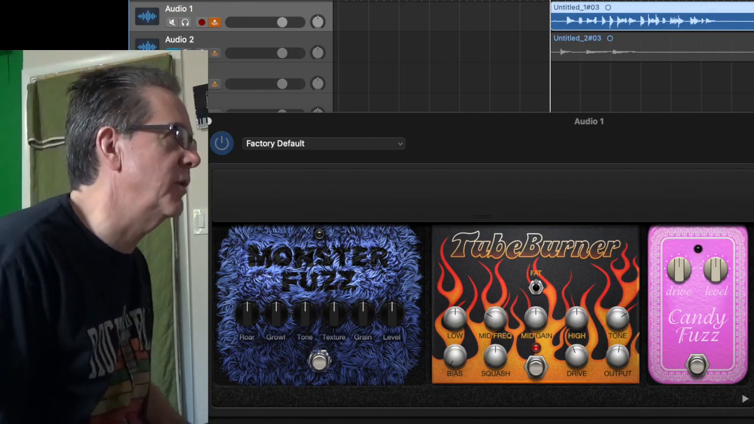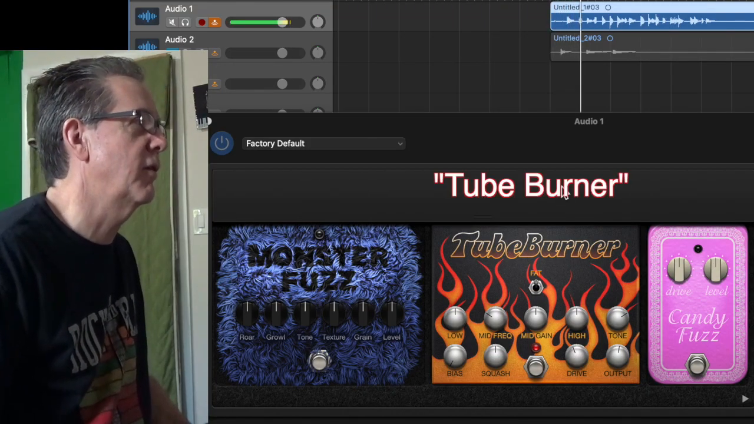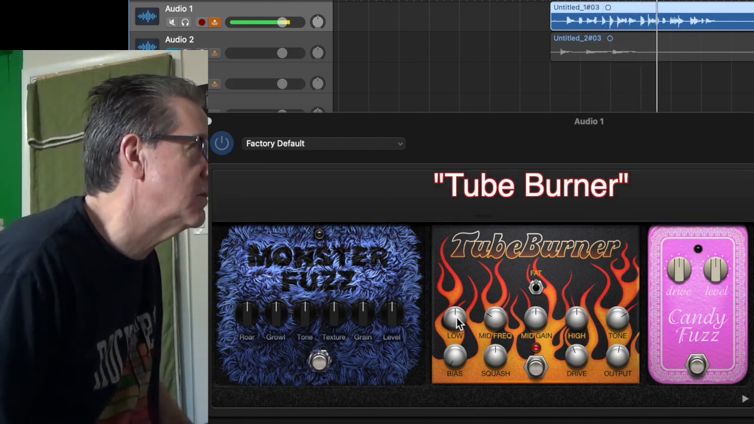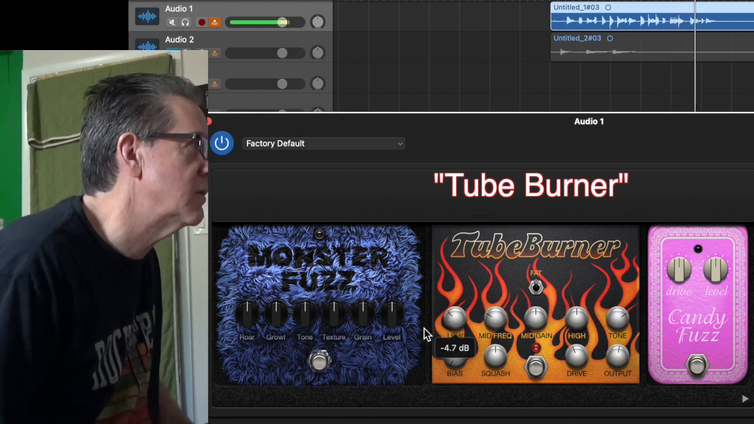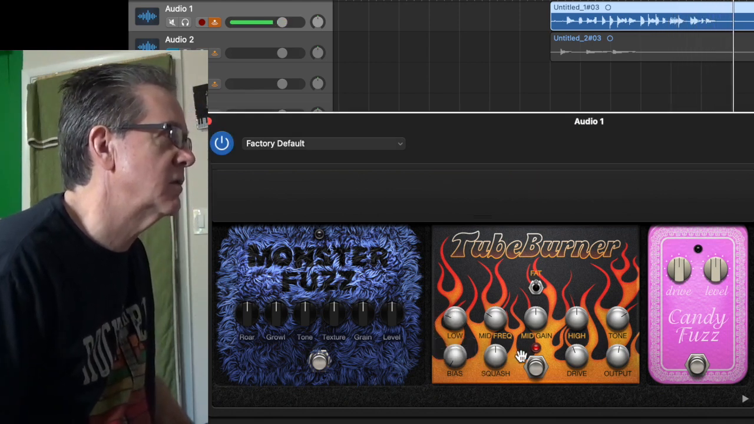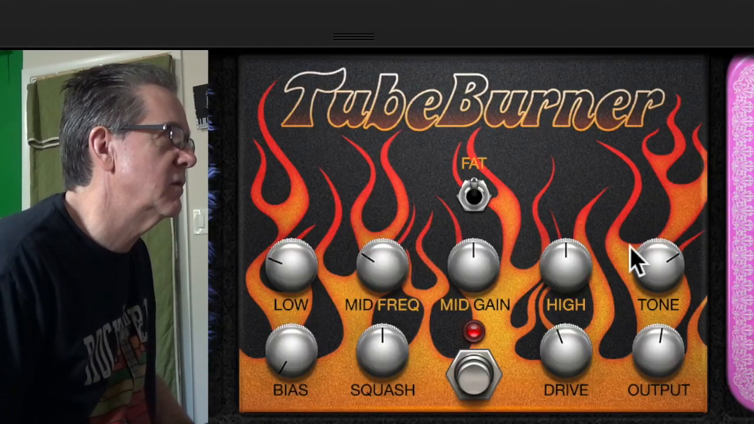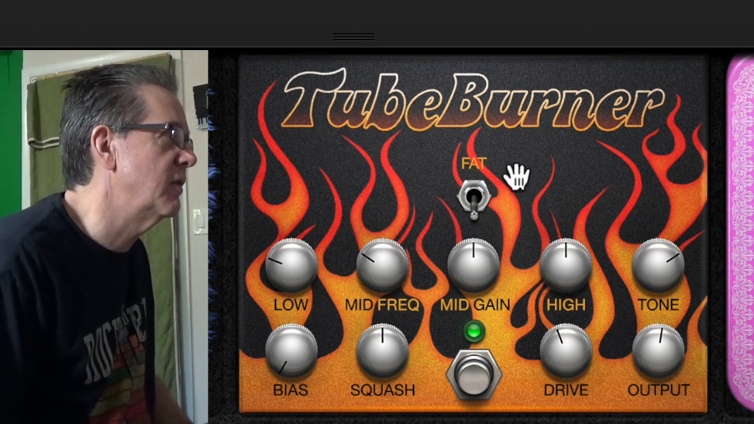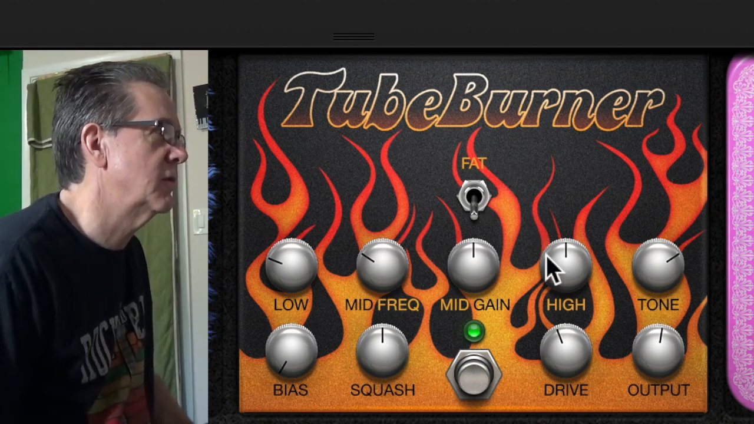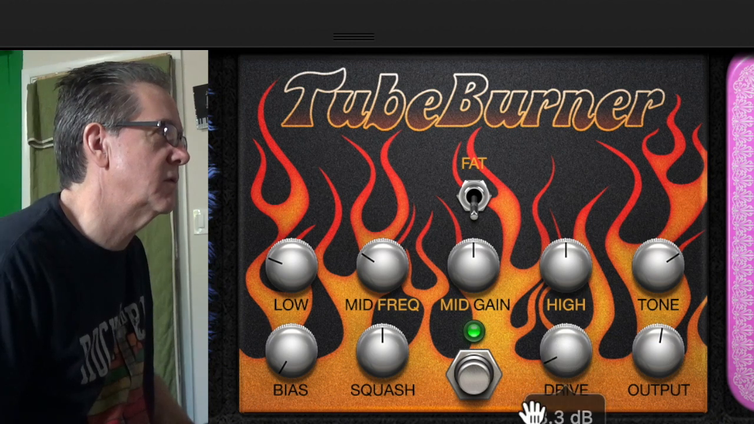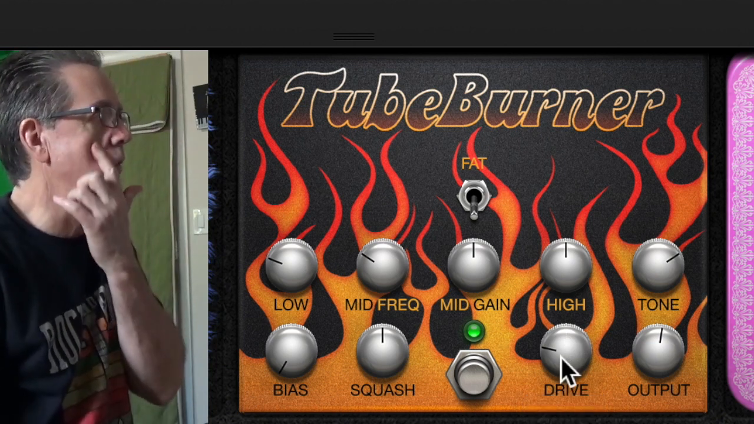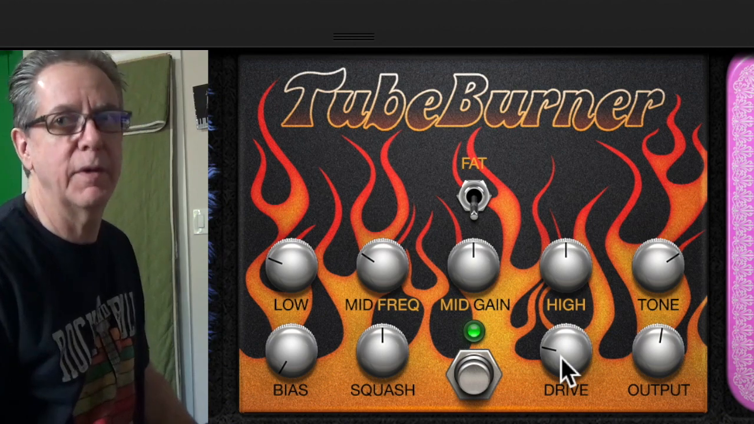Okay, so let's try some of these things. Right now we've got tube burner. Okay, that's my tube burner. Okay, without going too deep into this, that's probably going to be my favorite one.